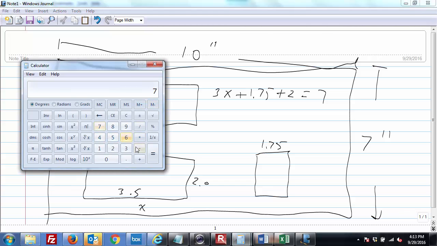7 minus 2 minus 1.75 equals 3.25 divided by 3 equals, let's call it an inch. So there you go. Each of those spaces is going to be about an inch. So don't start at the bottom with a quarter inch. Don't start at the bottom with 2 inches. Start at the bottom with an inch, and then you got about an inch between each.